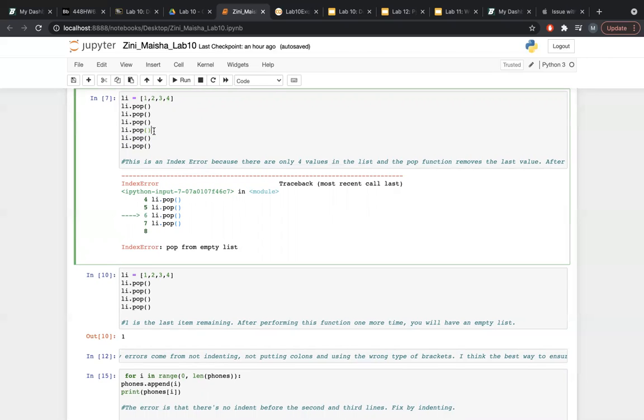So you would fix that by removing these last 2. And after this runs, there's nothing else in the list. Or if you still want to keep something in the list, you would stop here. And this would leave the number 1.